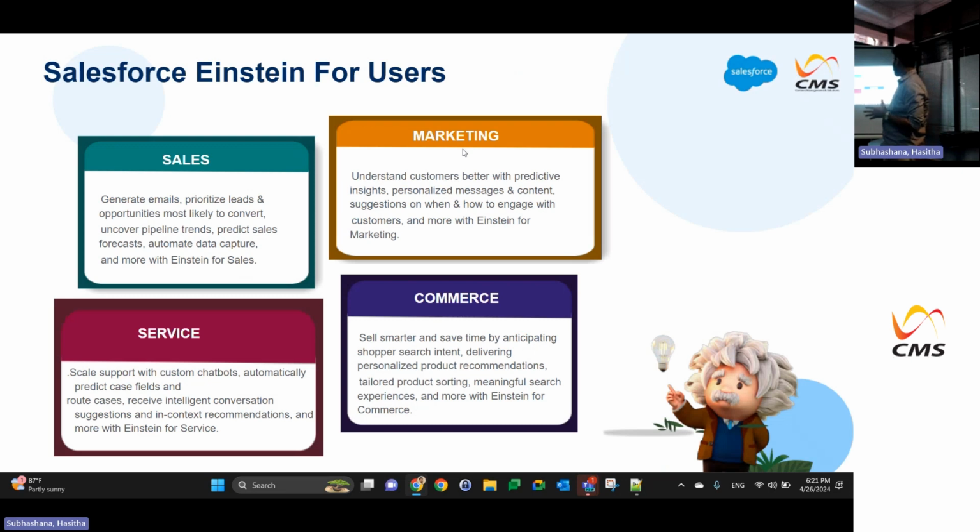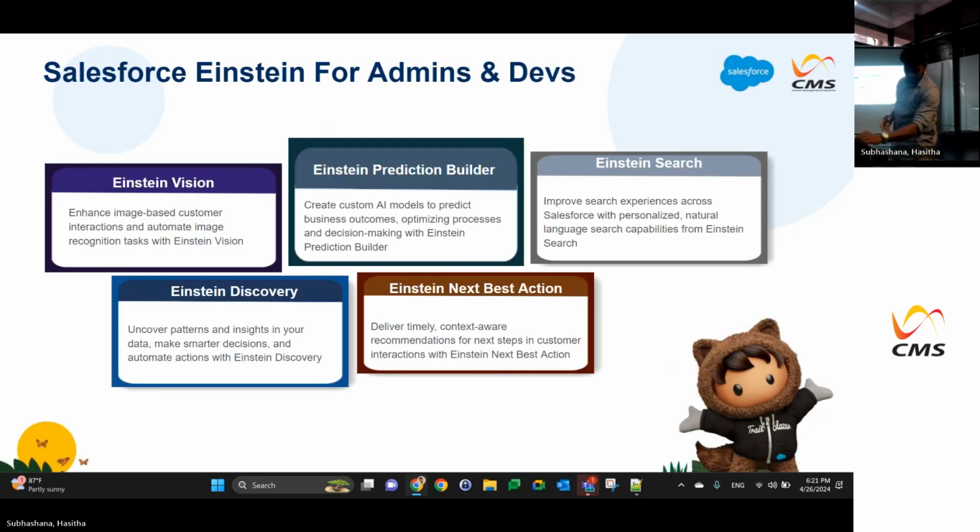Yeah, these actually are features discussed. I have just provided some further information on them. So here we have Einstein Vision and Prediction Builder and Einstein Search and Discovery and Next Best Action. Among these features, we will be doing a small demo and also we'll discuss further about Einstein Search later. So yeah, let's go on to the next one.